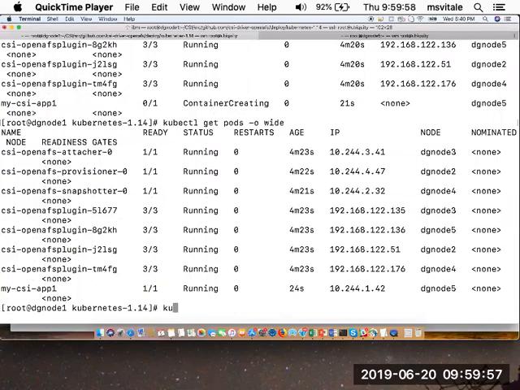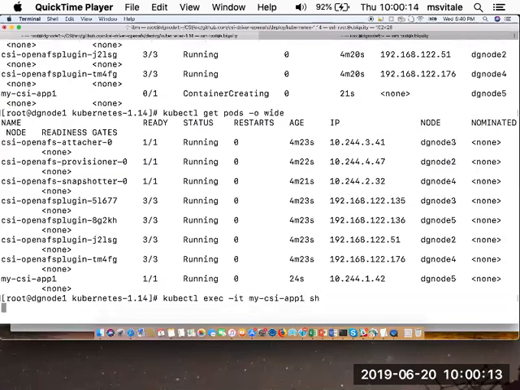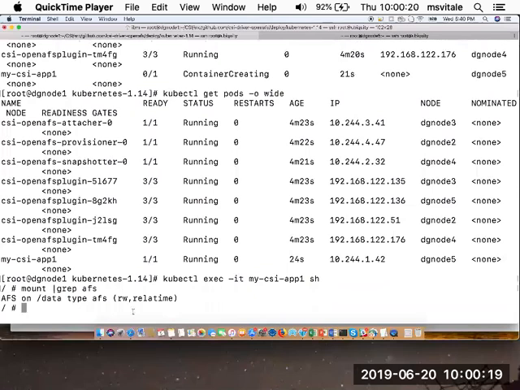Now we will go inside the container and write something on the persistent storage on OpenAFS. The name of the container is my CSI app1. We are starting a shell here. Now we are inside the container, and if you do a mount of AFS, you can see AFS is mounted on /data. This is a simple bind mount in a different namespace.